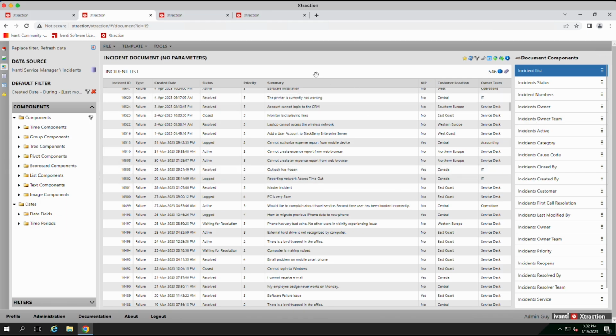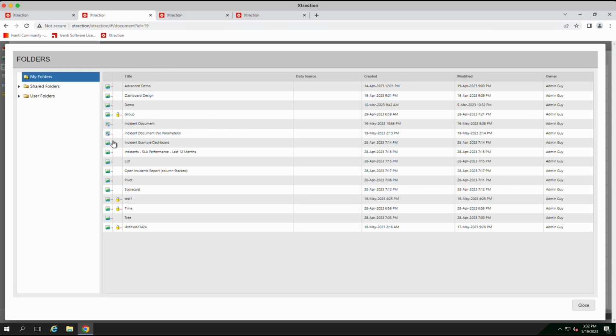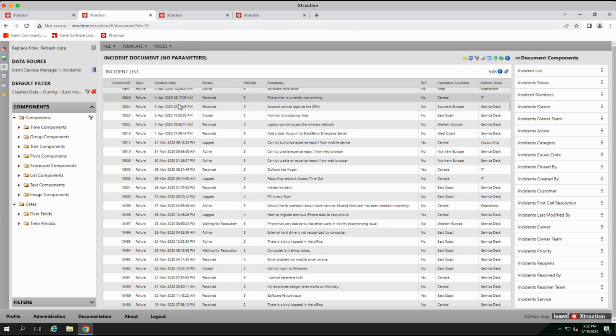When you create a document or want to work on documents, you'll go to this section over here, the document designer, and you'll notice that the icon is a little bit different. For example, if we look at these folders here, we can see this is a document, and here's a document, and then these are the dashboards. So you can see the different icon when you're looking at those.